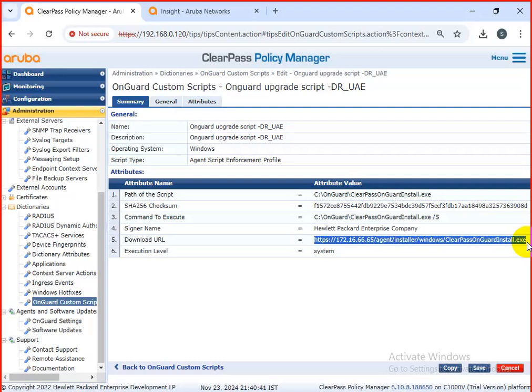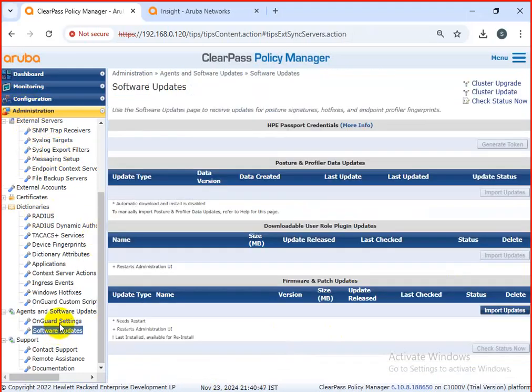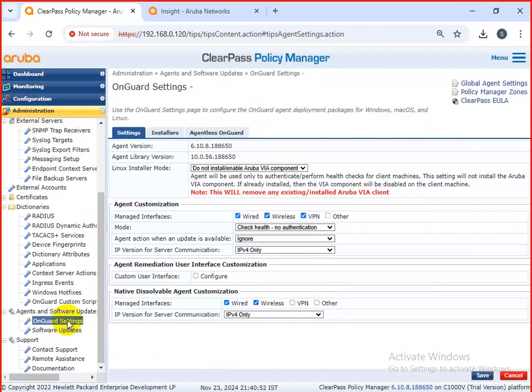If you don't go for scripting, you can go directly to the server. One option is to go directly to the OnGuard settings. Even without scripting, directly click on download and install. When you click on download and install, the OnGuard agent is directly upgraded.